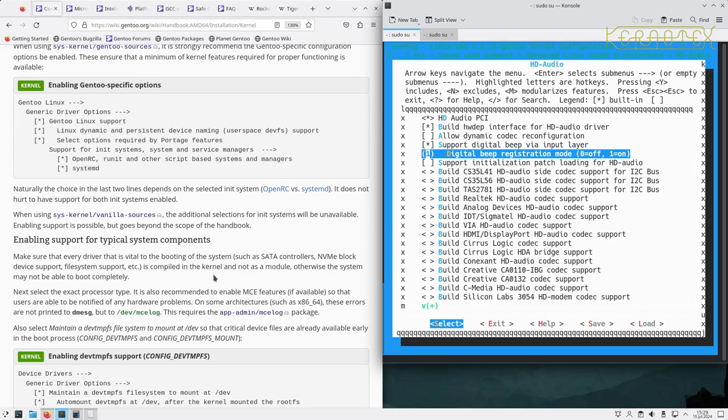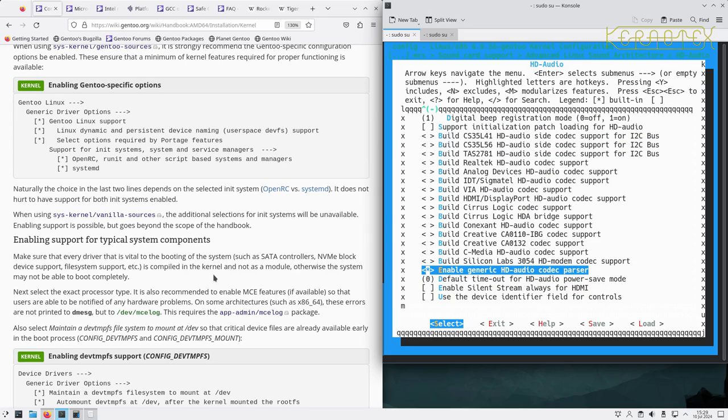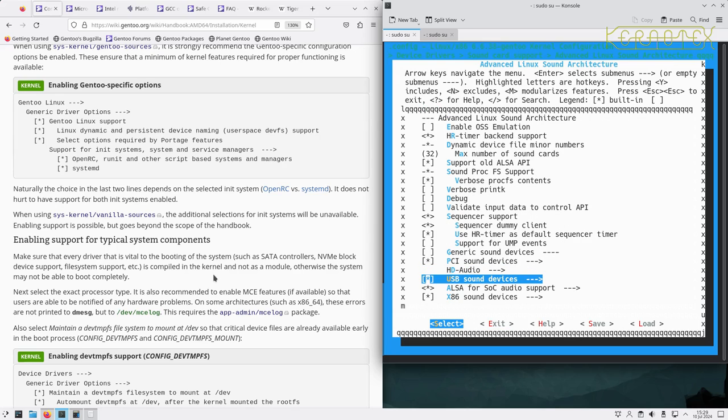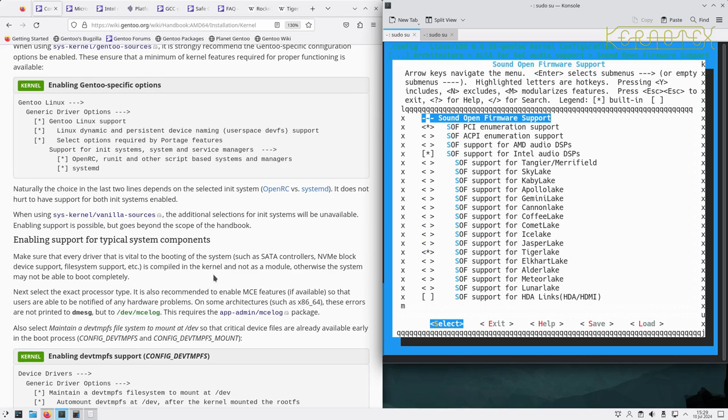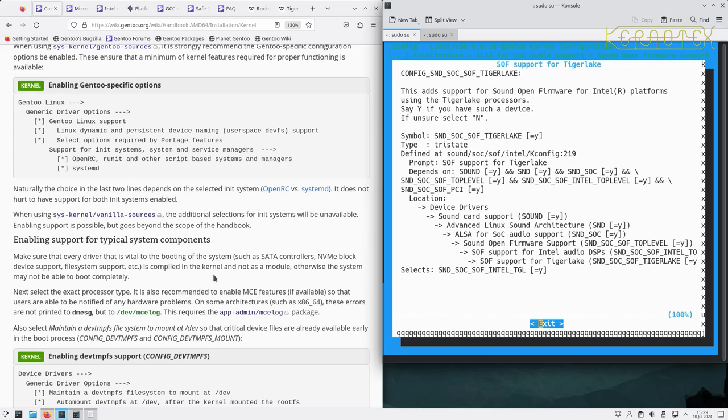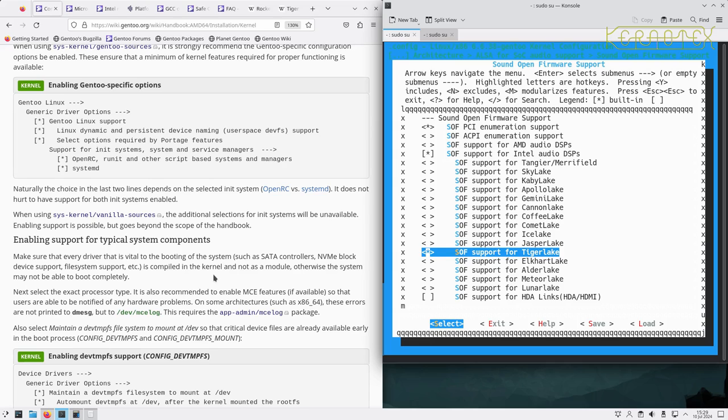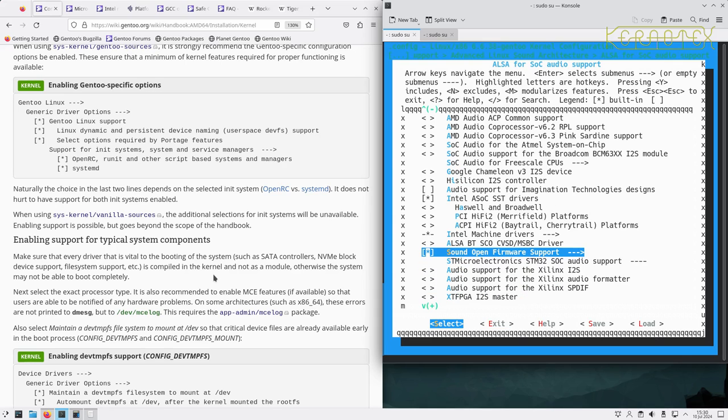And then I need to select... I think that needs to be there, that's right. USB sound, that doesn't need to be checked, but that does because we want the open firmware support. Yeah, Tiger Lake. You can see how this is quite confusing because there's no mention of Rocket Lake there at all. But all the other lakes seem to be there. So that looks all good.